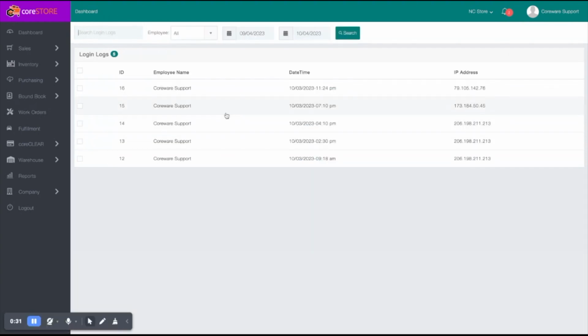What that shows you is any instance of an employee logging in, the date and time, as well as the IP address they're logging in from. The IP address is a good way to see if any employees are logging in remotely, if you allow that. Again, that's an optional setting that you can set to prevent outside IP addresses from accessing your core store. And there's a separate video for that. We'll put that in the link below the description to this video.